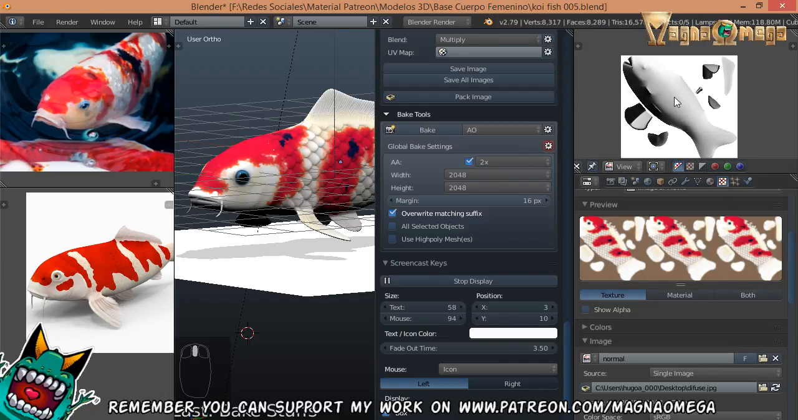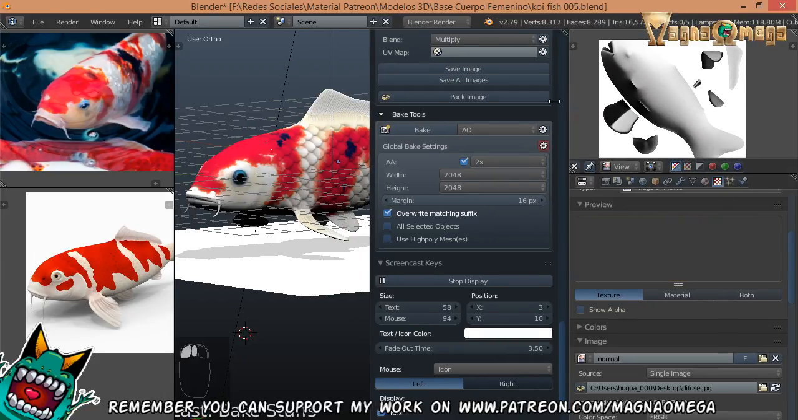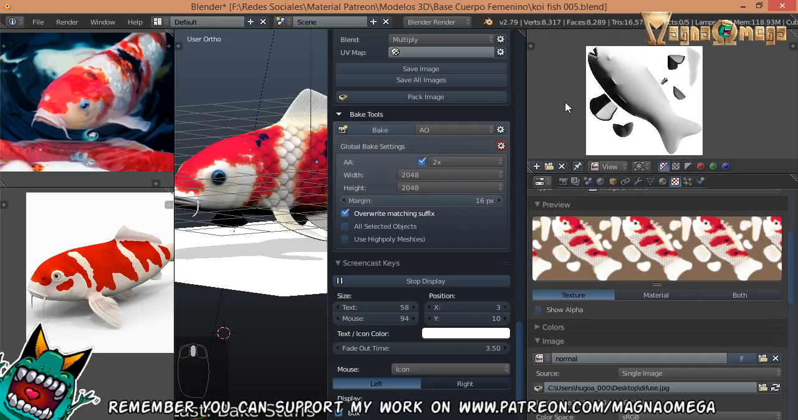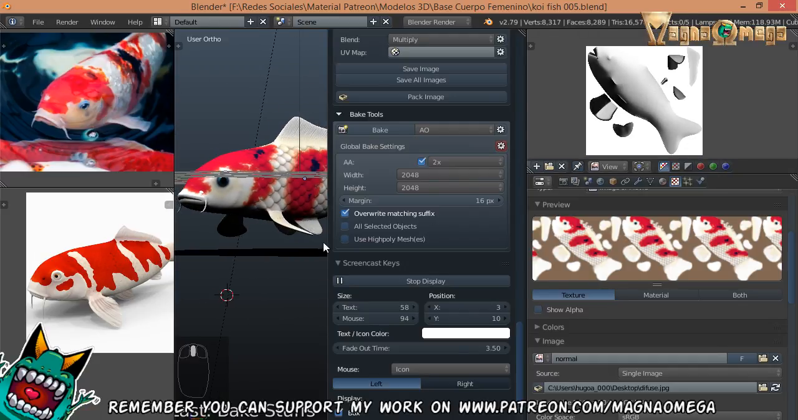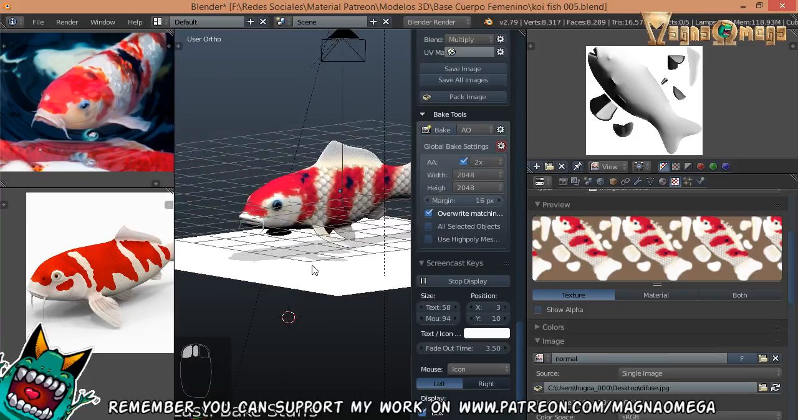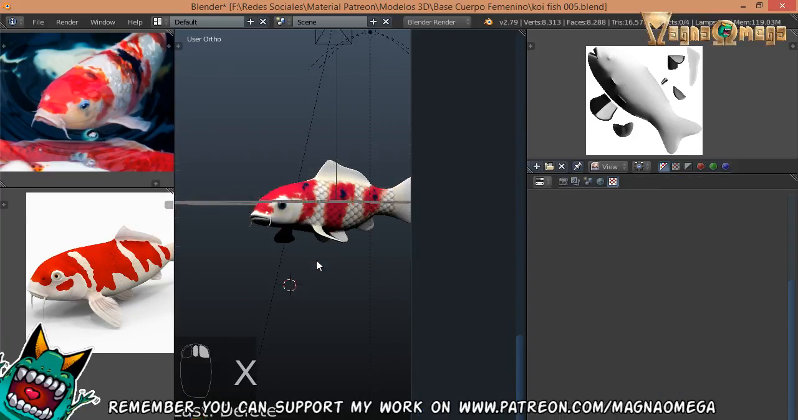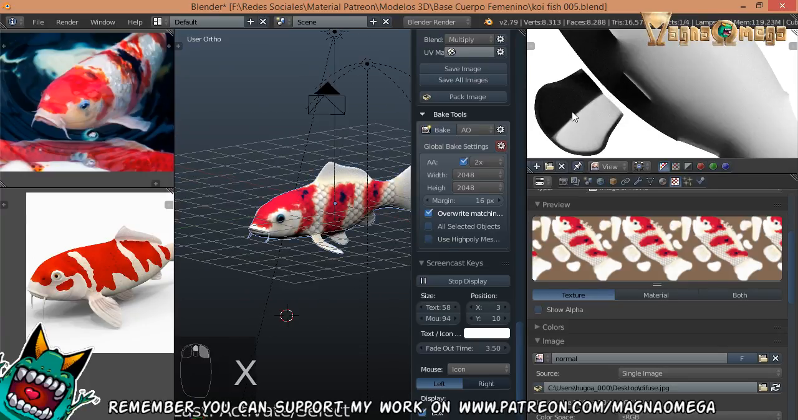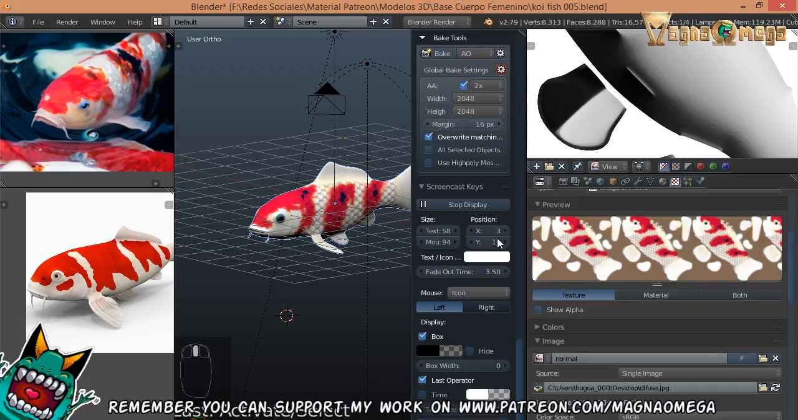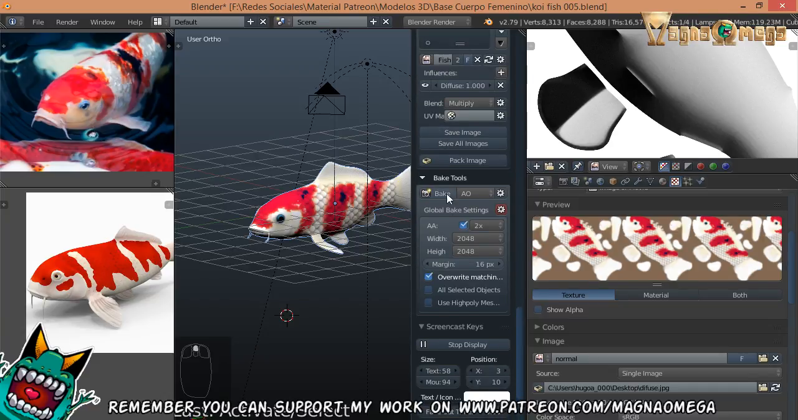Okay, this is the result. I will save it. Maybe it's too dark in the bottom. I will make it again. I don't like how it looks that thin. I lose too many details there, and bake again. Cross fingers.